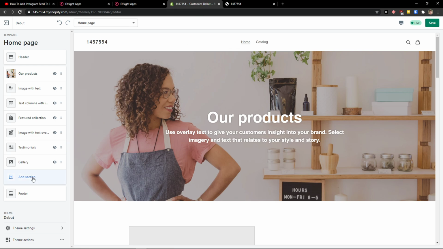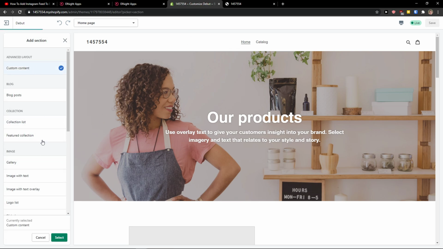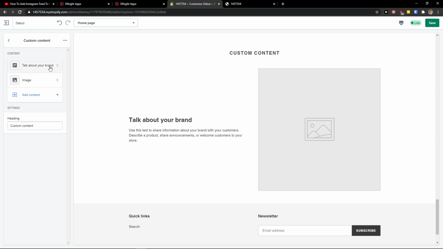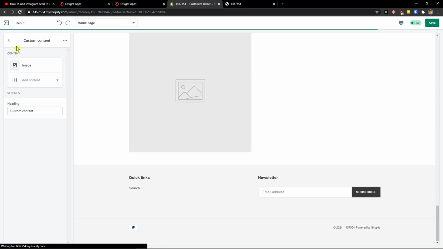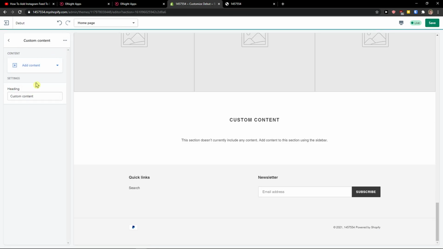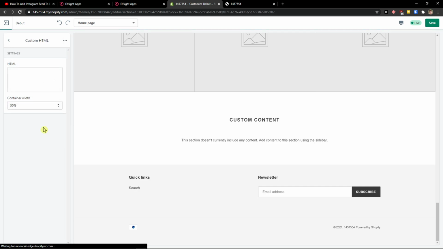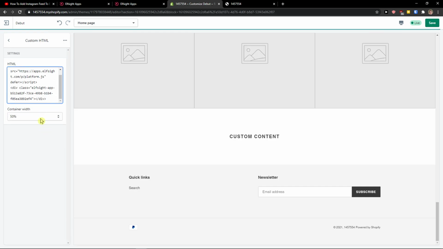And now what you want to do is just simply add a section to your website, custom content. Let's click select, delete these two. And now add a content, custom HTML and paste the code here. And change the content width to 100%. And let's just wait until it loads.